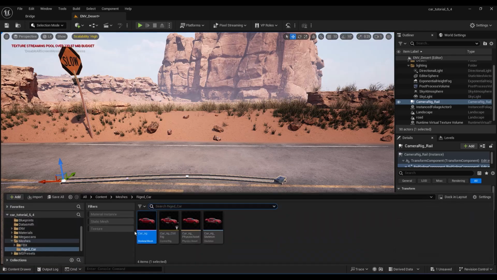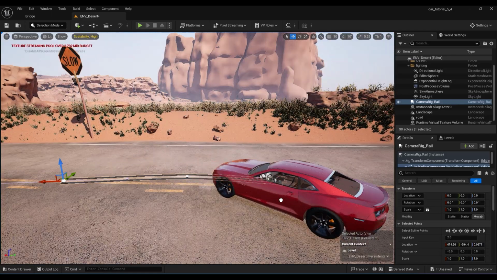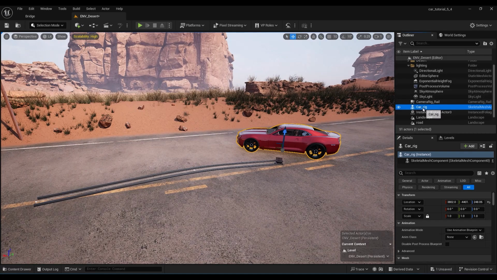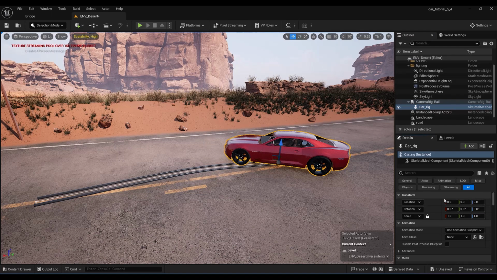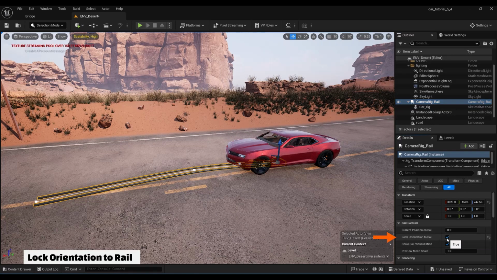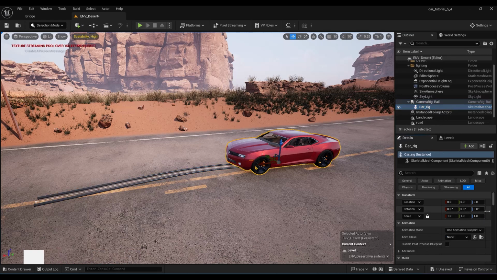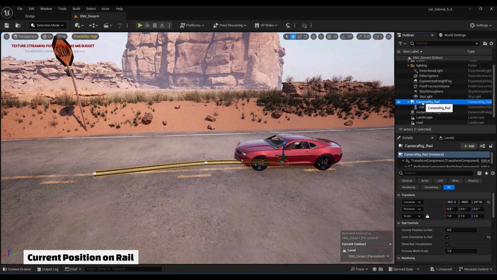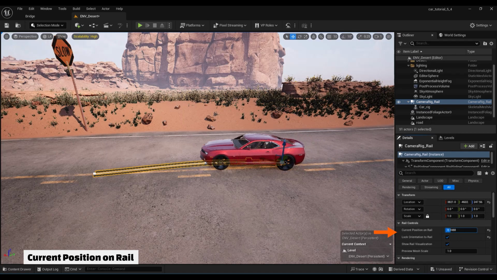To see the performance of the car on the rail, I place the car static mesh in the environment and make it a subset of the rail. If you take the car to its 0 point, it actually goes to its parent center, which in this case is the rail itself. I select the rig rail and enable Lock Oriented to Rail option so that the car rotates according to the track. If this option doesn't work for you correctly, you should check the car's rotation, and if it's not 0, make it 0. Now, with changing the current position on rail option, I can move the car along the rail.